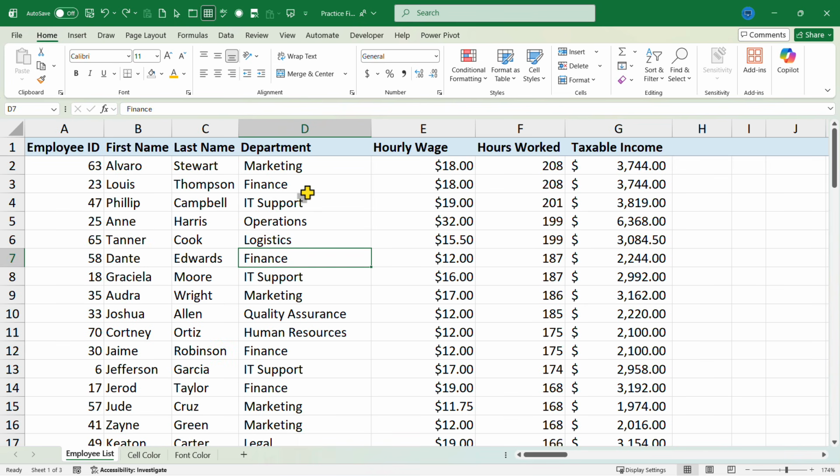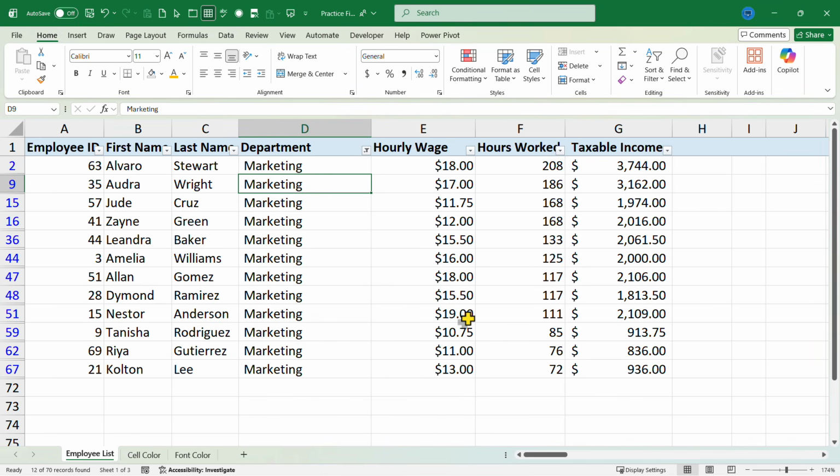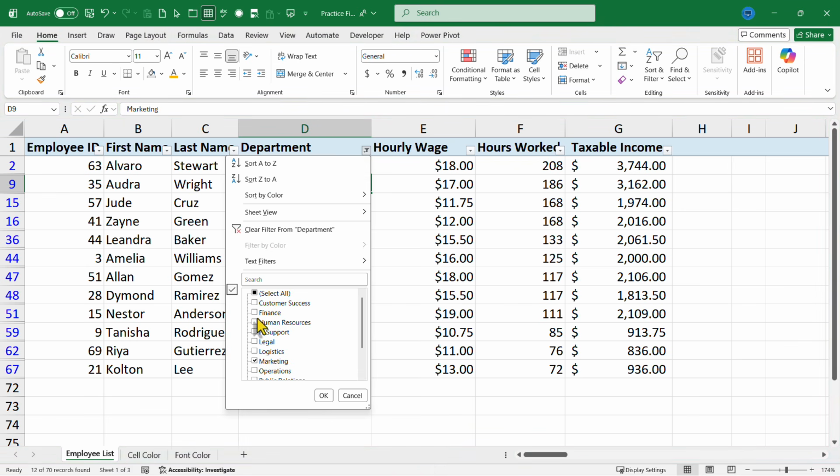Okay, now let's do a filter with the right mouse button. Let's say I only want to see the marketing team listed here. Instead of going up and using the filter button right here with several clicks, I can just right click on any of the cells that say marketing, and then I can choose filter by selected cell's value. And this does a couple of things. It adds a filter button to all of the column headings, which is very useful, and it filters out all the data about employees that are not part of the marketing department. If I want to change that to another department, I can just click here and select finance and maybe get rid of marketing, click OK.